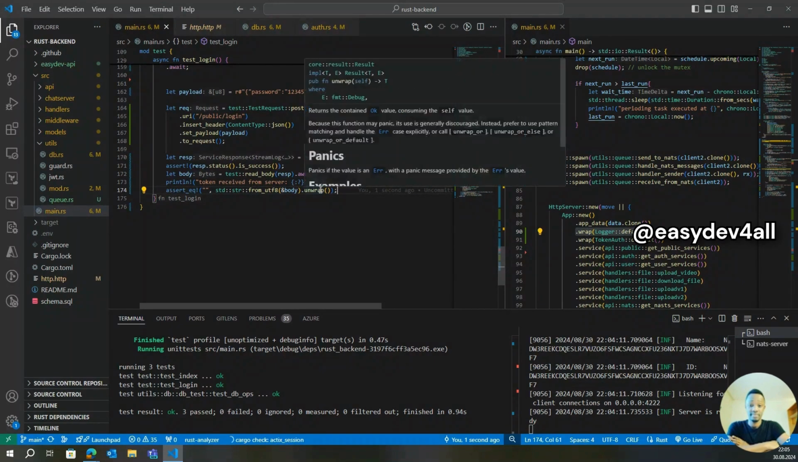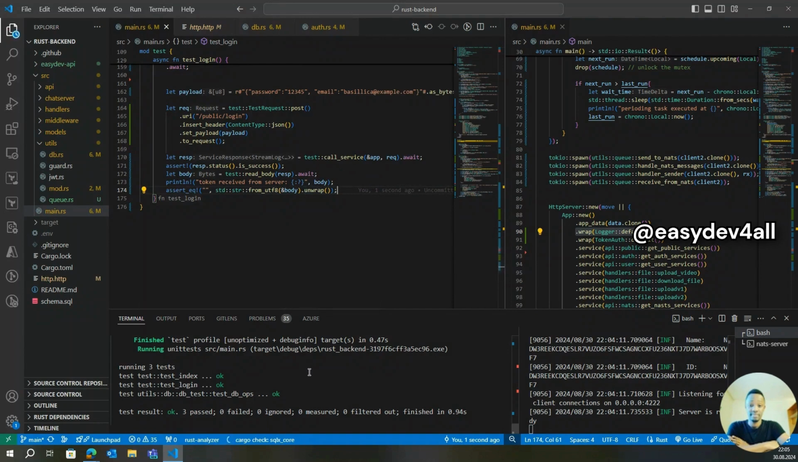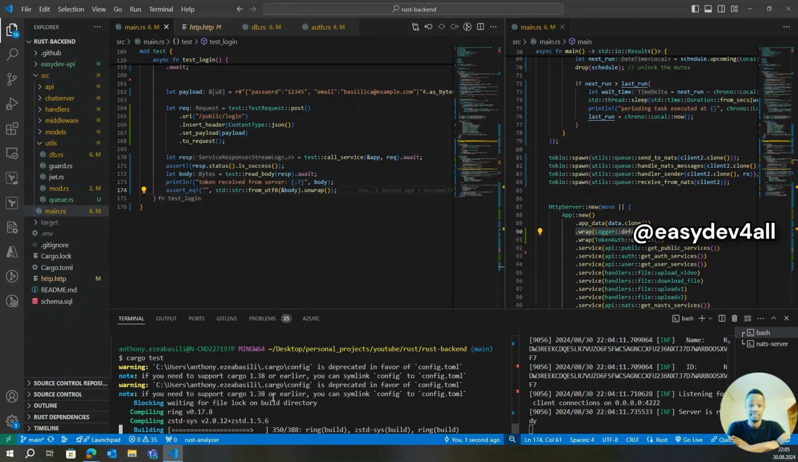Of course that's not going to be exactly the same. It's going to error out, but I want to see this. So again, let me restart this and run the server one more time.